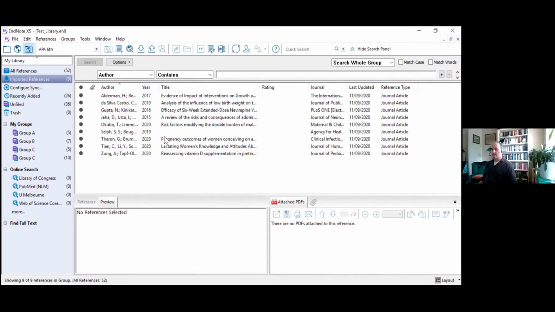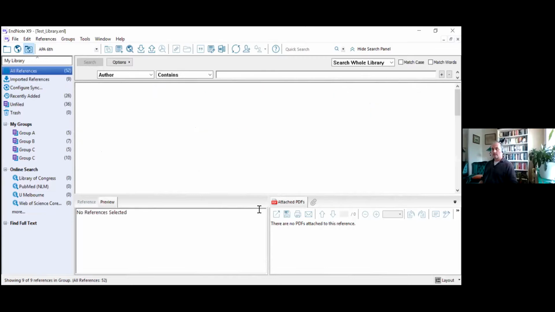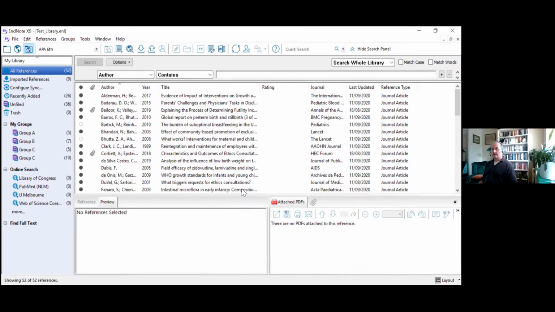You can see my EndNote library. Good. They're the 9 references that I just downloaded from Ovid. There they are consolidated.